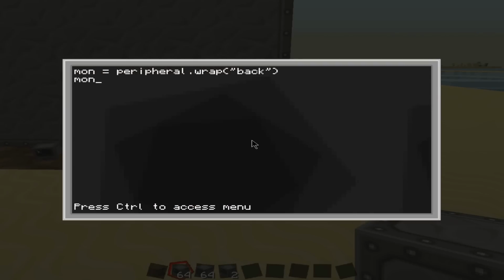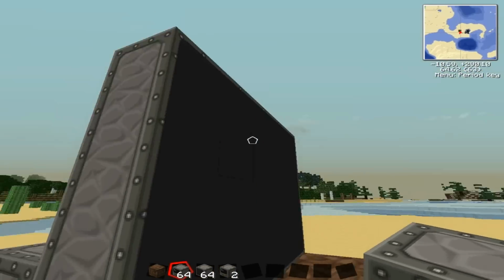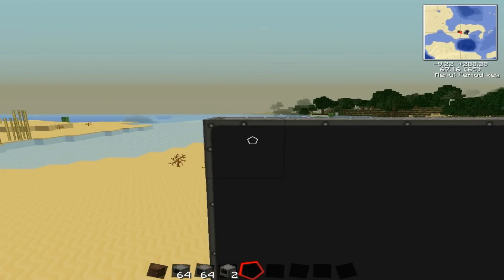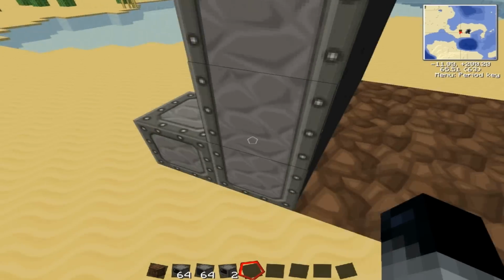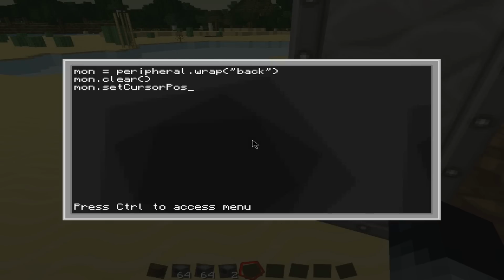Okay, it's mon.clear. Like that. Then we need to type cursor position. This is where it will appear on here. So like 1, 1 would be right there. But we don't want it there. So, it's all trial and error. So we'll go 5, 3.